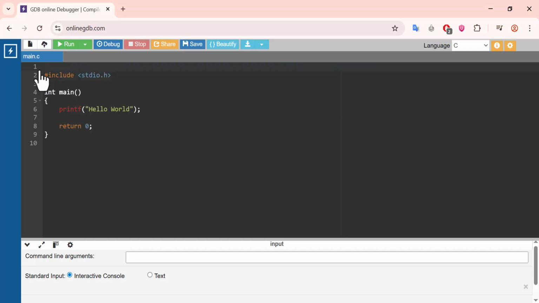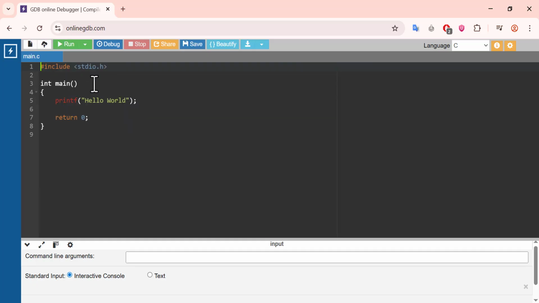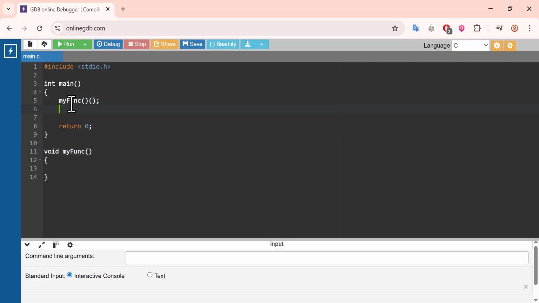Let me open our online compiler. What I will do here is create a function, void my function. My main task is to call this function inside my main file, in my int main. I will call this function 4 times. The main application of this program is to count how many times this my function is called inside int main.